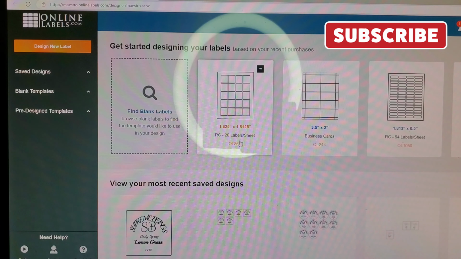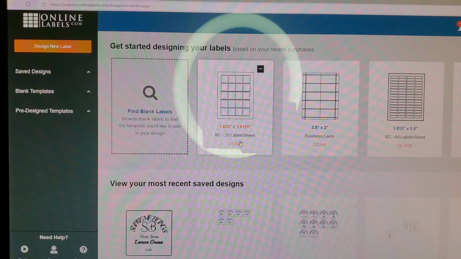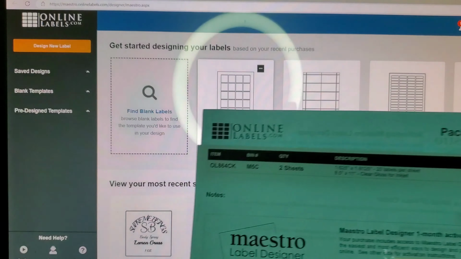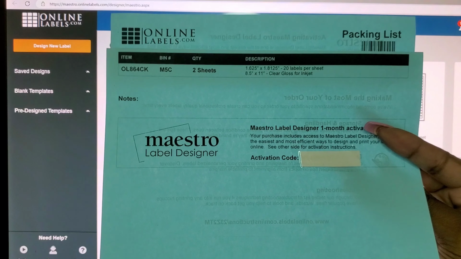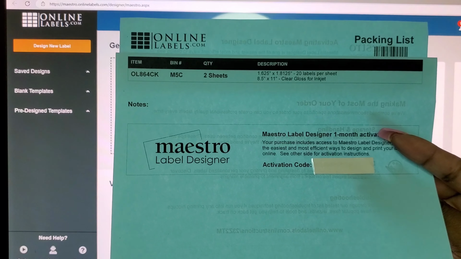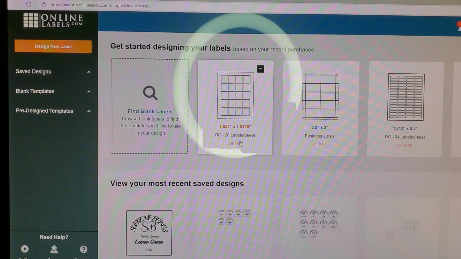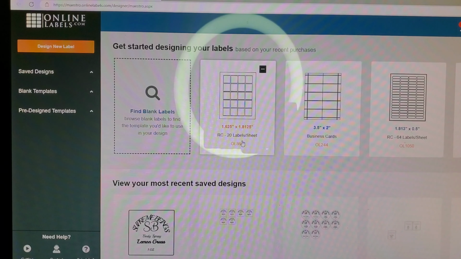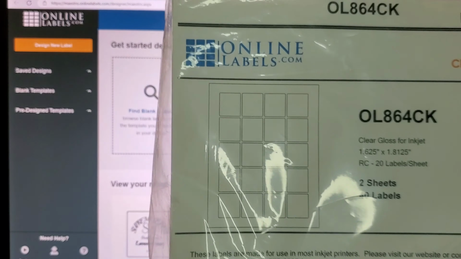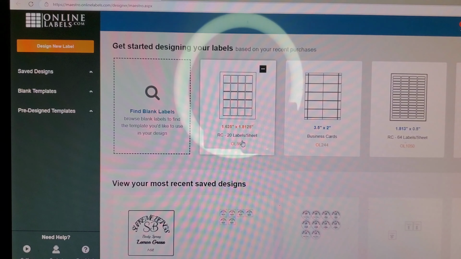For the sake of this video, I will be browsing by clicking on find blank labels. You can locate the item number on this packing list that also includes the activation code that you can use for 1 month. Or you can locate the item number on this packing list, which includes a brief description of all the labels that you ordered.